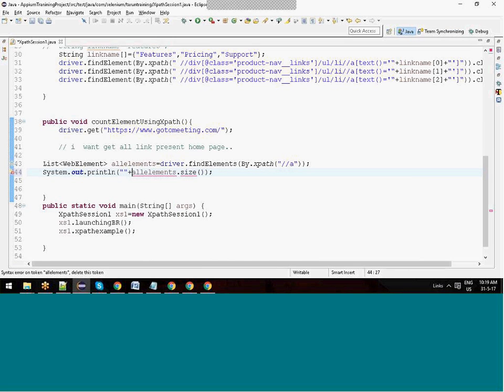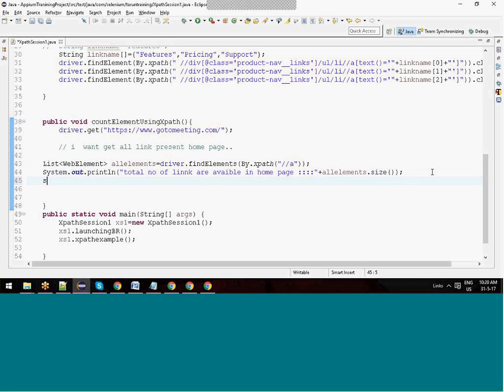So total number of links are available in the page. Okay, and the second thing is like system dot out dot println. Okay, and let's see that up to here, and then we'll go.